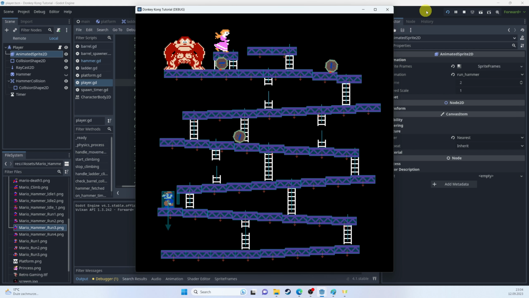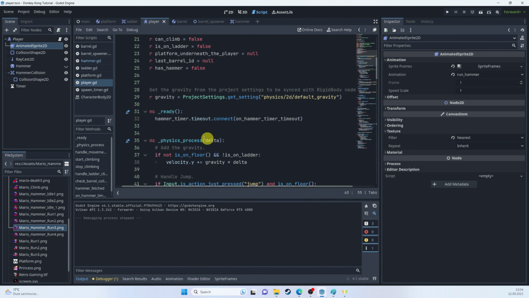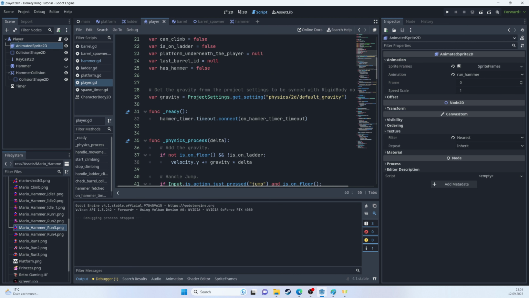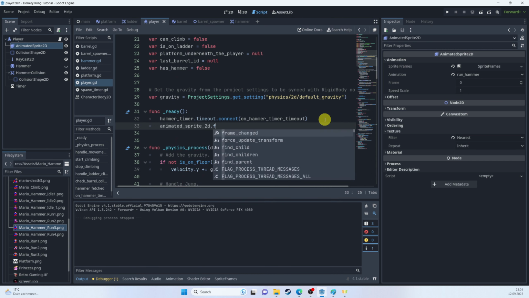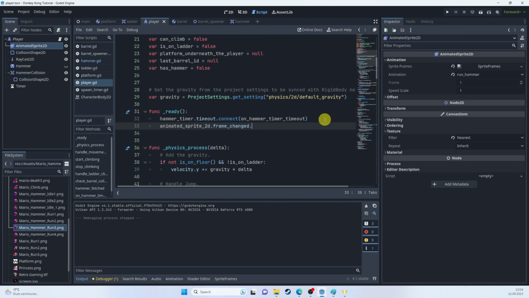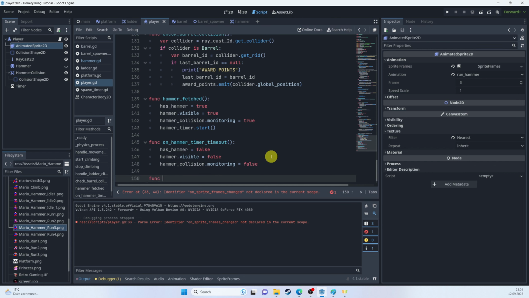And the problem is we have to synchronize the movement of our hammer with the frames of our animation, and that part took me long enough to figure out, but after I figure out how to do it, it's pretty easy. So on the animated sprite 2D, we have the frame change signal, and we can connect to it with on sprite frames change callback. Let's write that function down.